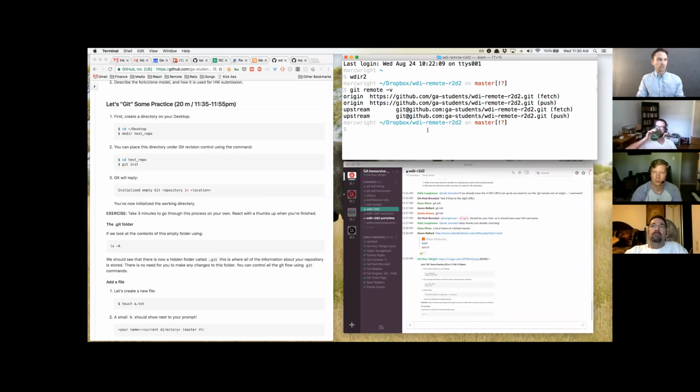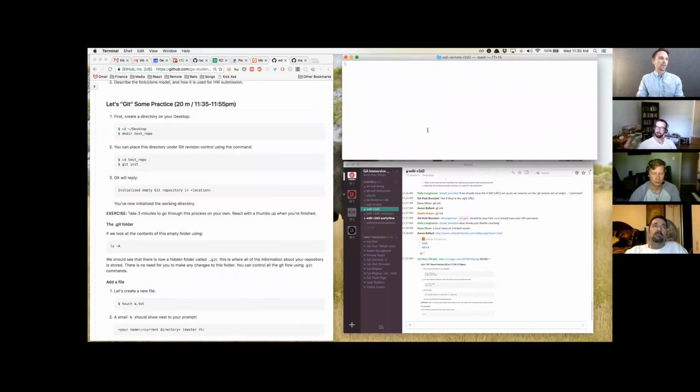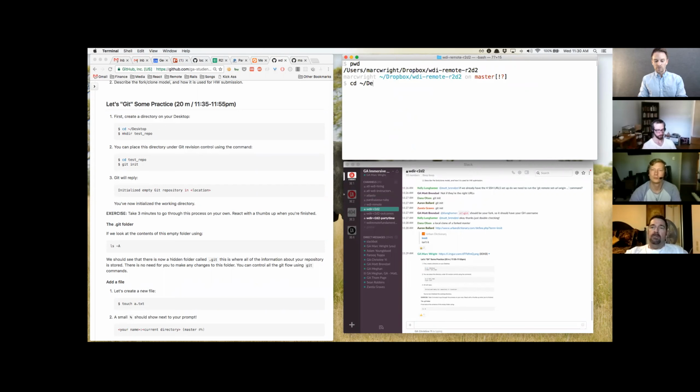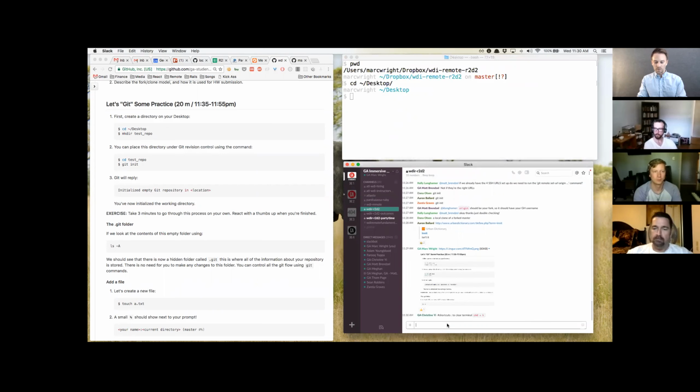The first thing I'm going to do is a Command K, and that just clears my terminal. I just want to make it nice and clean here. I'm also going to cd to my desktop. If you guys want to do that as well, let's go ahead and cd to your desktop because we're going to create a dummy repo. Let's just put it on the desktop for now, just so we know where everything is. So I'll put that into Slack.